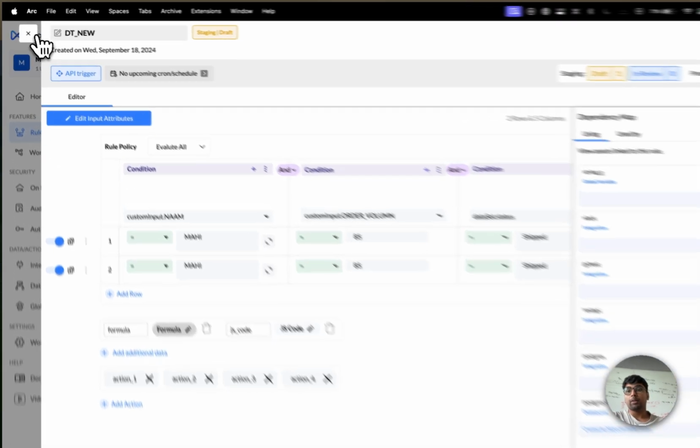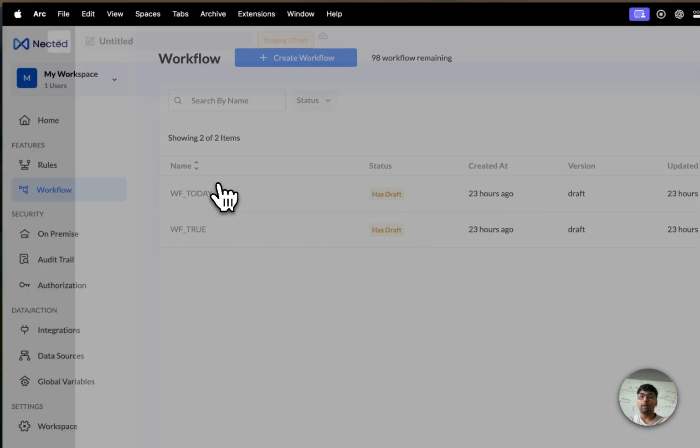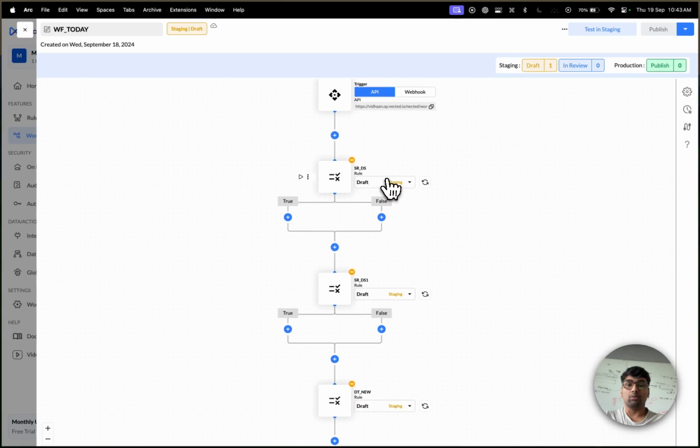Now it will give you a better visualization if we go to workflow. I have some workflows created. Here is one of them. Here you can see I have used a rule called SR_DS, where I have been using the draft version of this rule, right?